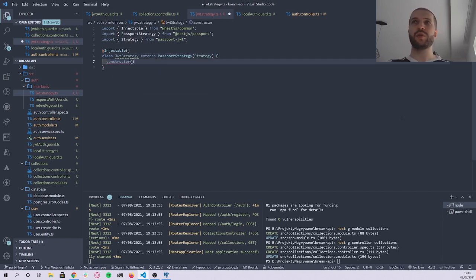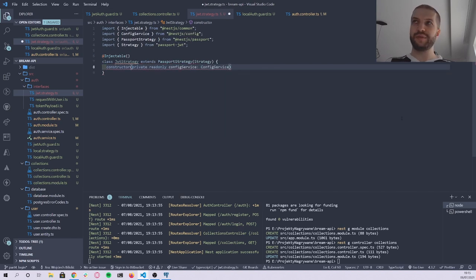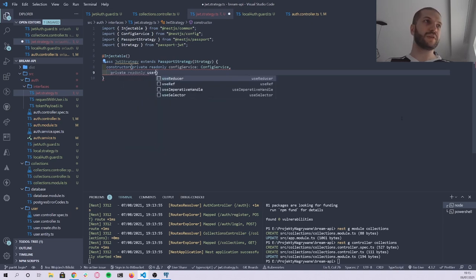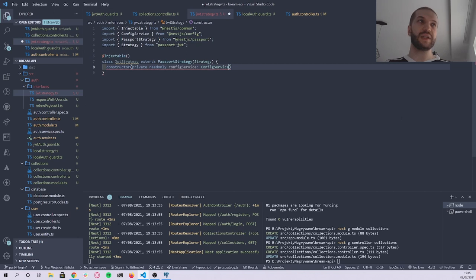Constructor, we need two things injected here. That's going to be ConfigService. This is one thing. Second thing is UserService. Do we need it really? No, we don't need UserService. ConfigService is enough.